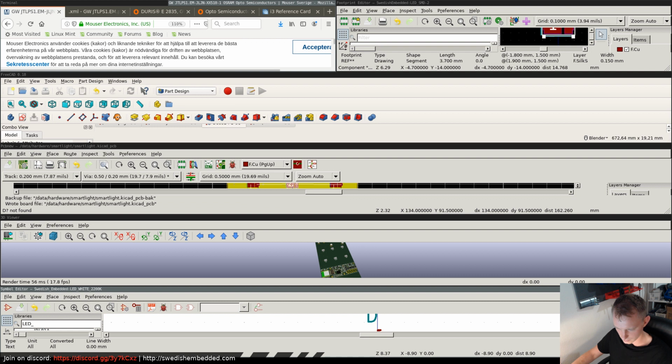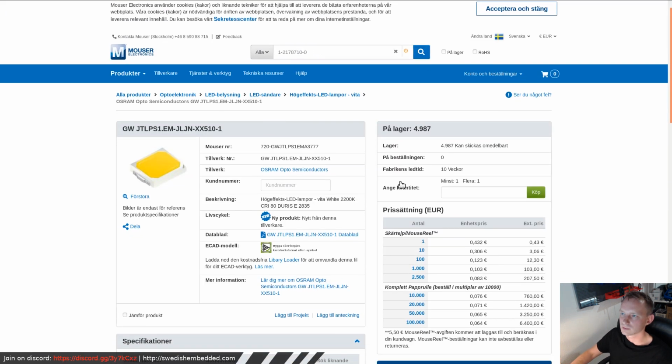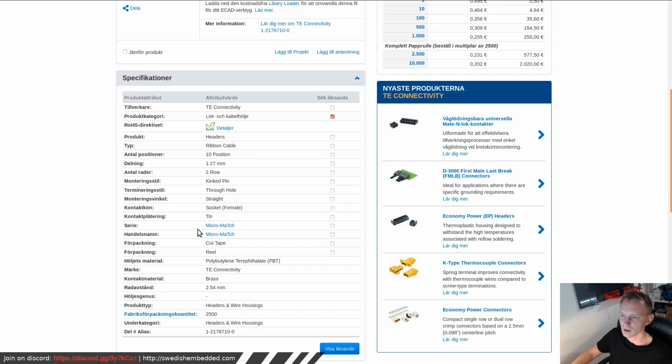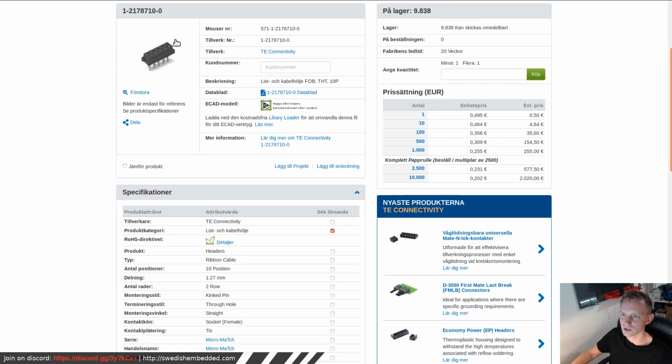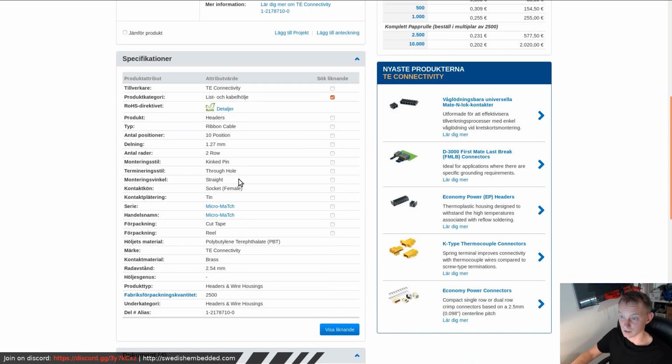So we have, what's the exact product code? So this is one of these. This is a flat cable connector. And one thing I like about these connectors is that they're very cheap and they're very small. So they're much more practical than the large IDC connectors that you would usually see on PCBs, where you would connect a flat cable.